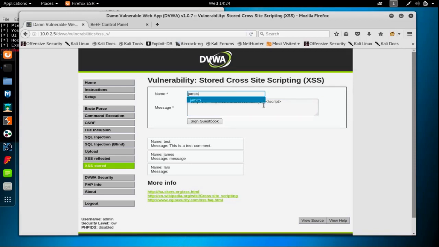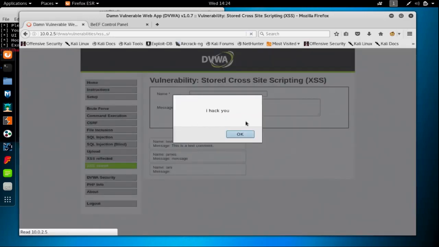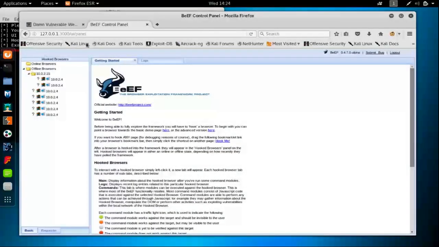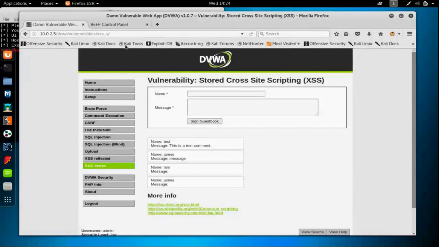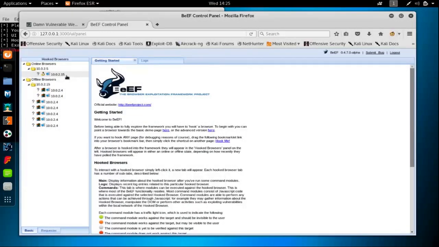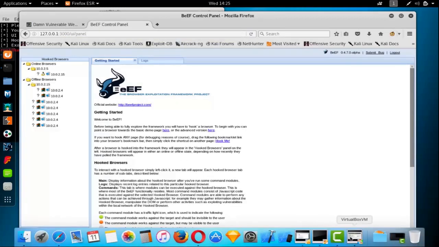So as you remember, you have to give a name like James, it doesn't matter, and you just sign the guest book. We see the I hack you message from our previous attacks. So it's working. So let me go back and let me just refresh this BeEF in here, and as we can see, we now see our own machine hooked to BeEF. So this is working, and this is injecting the hook BeEF script to every possible computer that has landed on that page. And this is the exciting part. Let's try this on different computers.